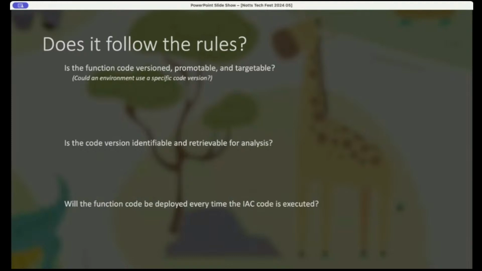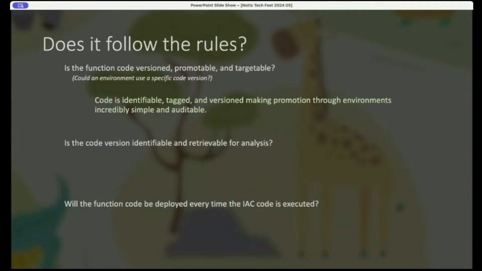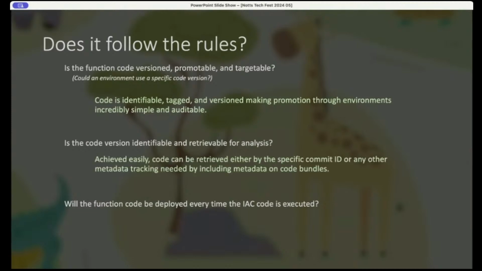Does that follow the rules then? So is it version compatible? Yeah, it's identifiable, it's type, it's version. Making promotion for environments now is really simple, and it's auditable because it's all done by the commit ID. If you put a tag on there or you branch from it for the release, all that is now consistent across environments. Is the code version identifiable and retrievable? Very, very easily. In fact, we show the script to do exactly that. We can identify what the version of code is, we can identify the artifact that built it, and then we've got this metadata for tracking things for the code. Really, really easy now.